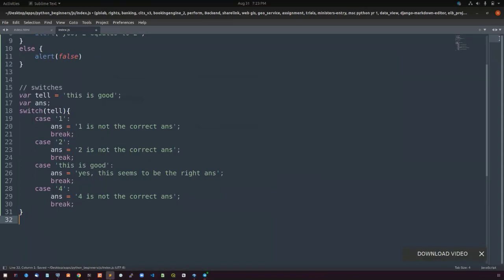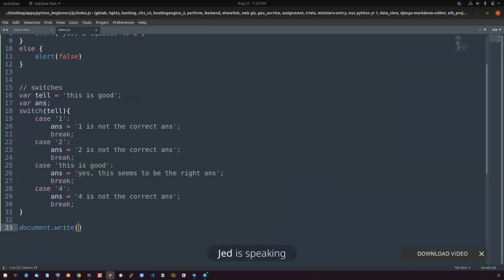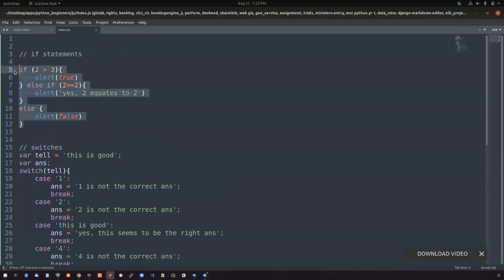So, doing this, we now want to say document dot write. We want to write out our output into our HTML document. So we should write the answer. Let's see what happens. Let me comment these ones out so they don't run again. So what we have over here is our output. And our output is saying, yes, this seems to be the right answer.